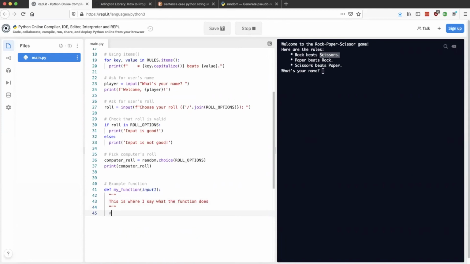And then you can write stuff in here for the function to do. In this case, I'll just pass. Pass is just kind of like a nothing in Python. It means don't do anything. So this is what a function looks like. You've got the def, the function name, and some sort of input value, possibly.